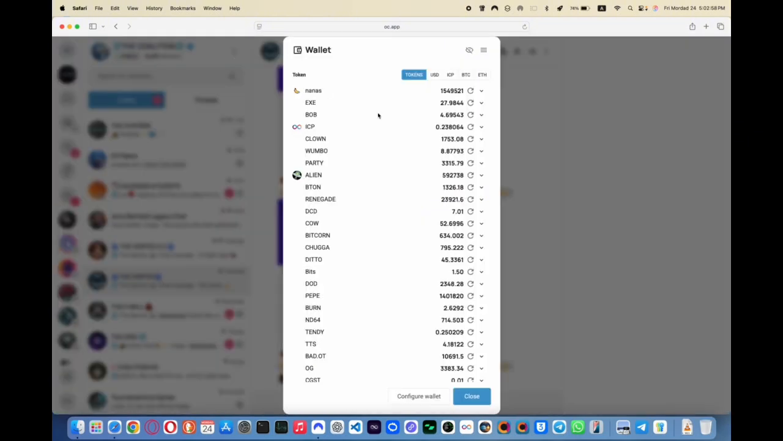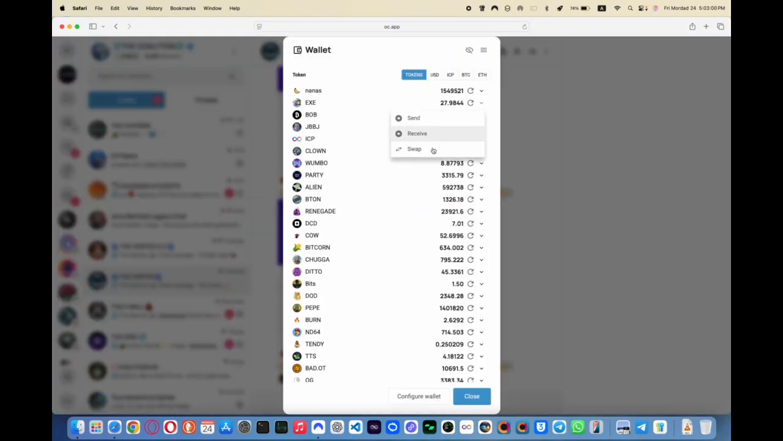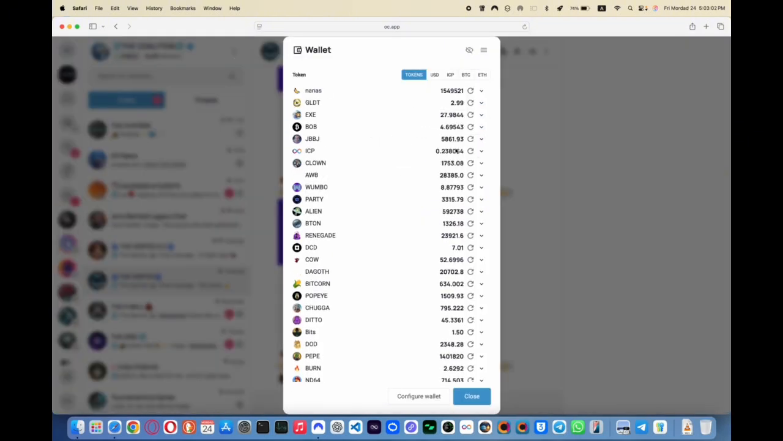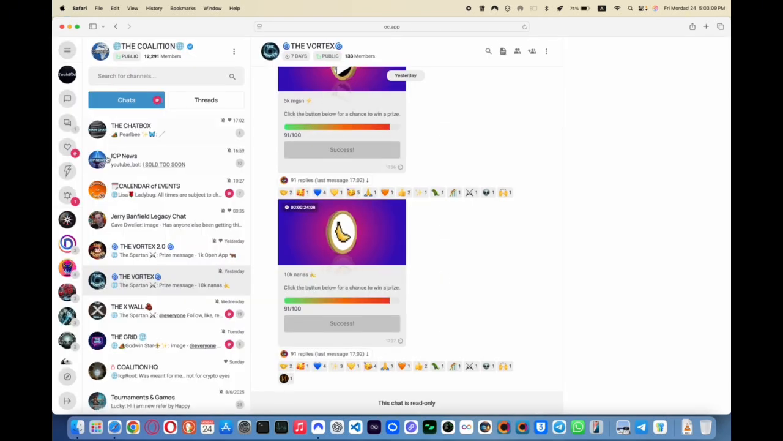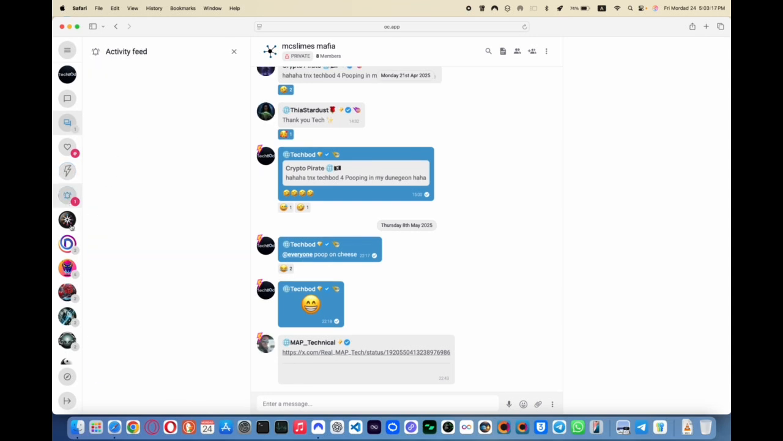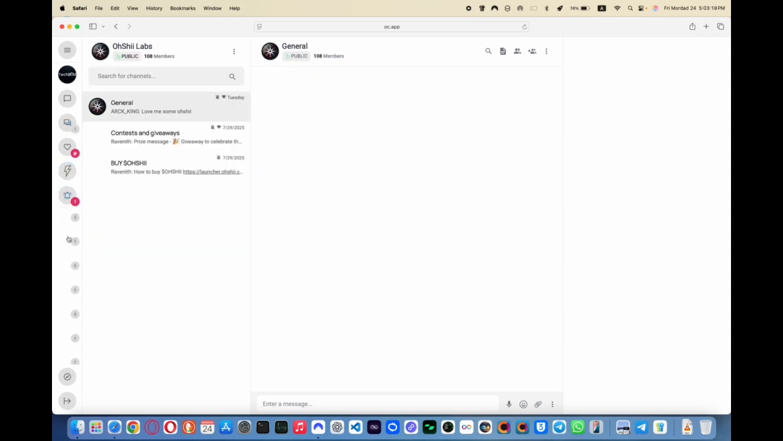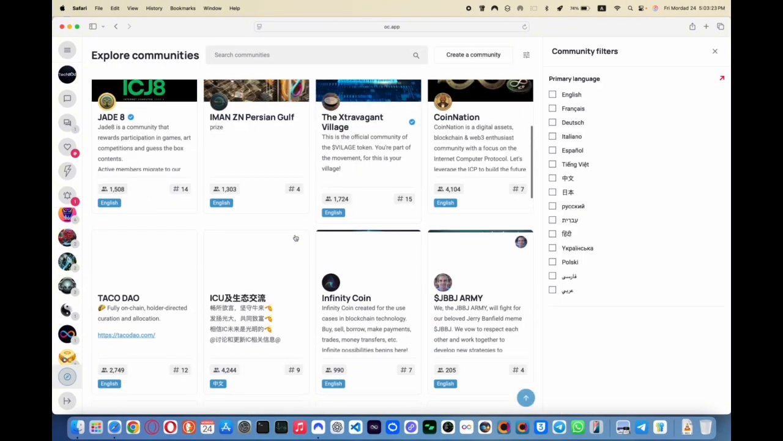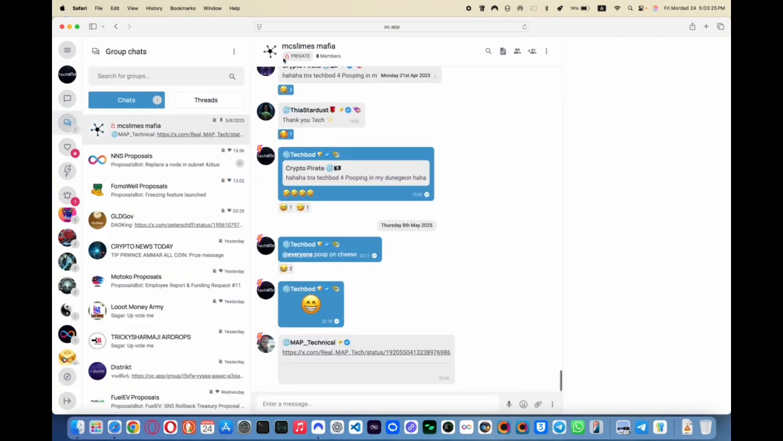Here's your wallet. You could swap or just send the tokens you get from prizes or from people. You got your direct chats here, you got your group chats here, you get your notifications here, and these are your communities, which you could search for more here or search for more groups here.